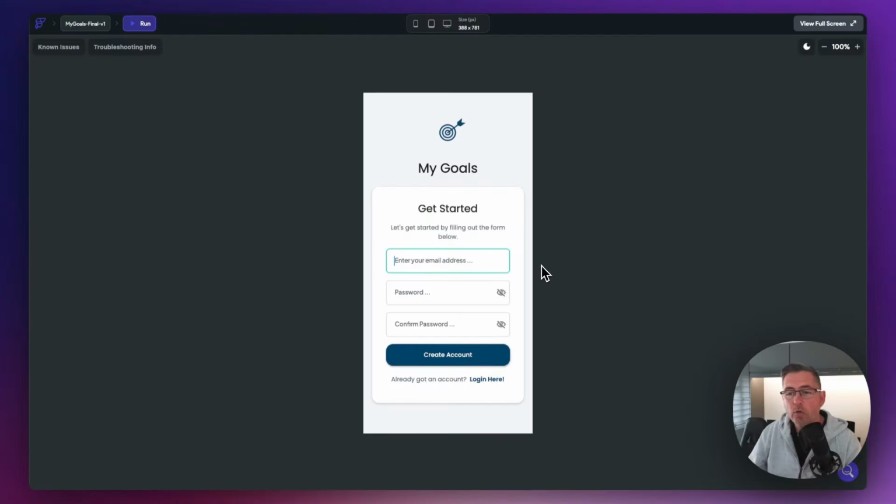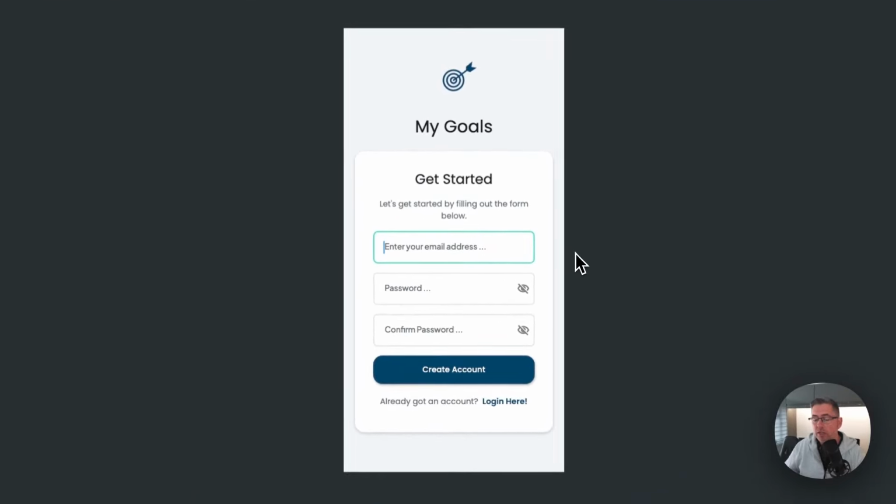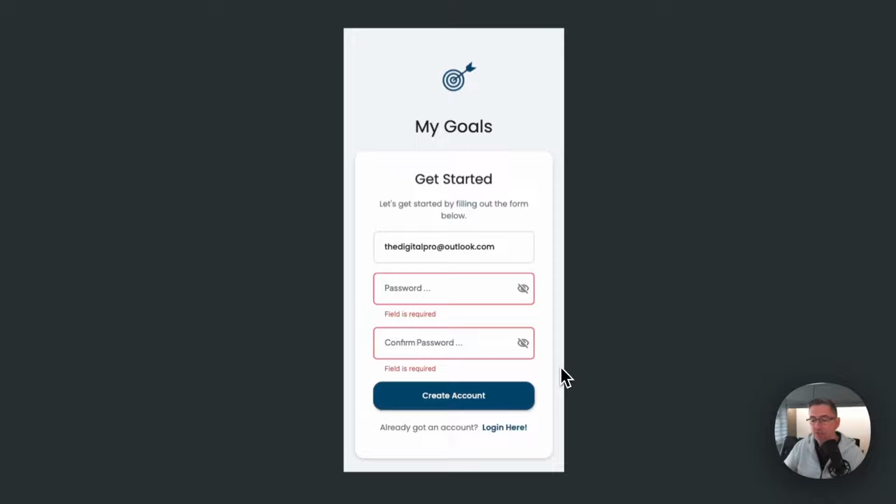So here we are on the running version of the create user account screen. You can see here now that if I put my email address into this particular field and hit create account, then the form validation takes place. As I start typing in some details and hit create account, it says the password must be 6 or more characters. So it seems to be working quite nicely for us.